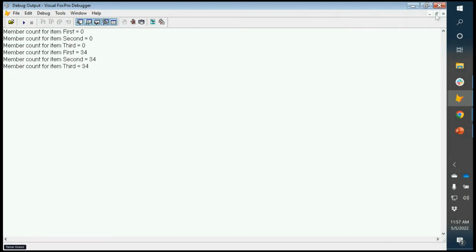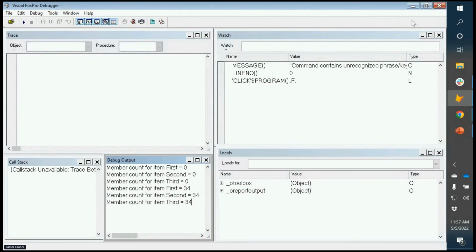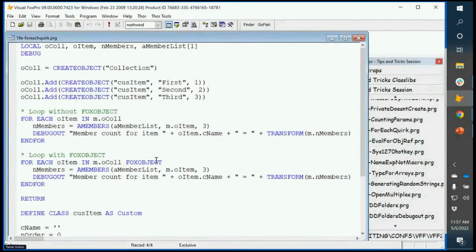The moral of the story is if you are working with a native FoxPro collection, if it's a collection using the FoxPro collection class, then add the Fox object keyword to your for each loop. Not only does it make things behave right, it's also faster.